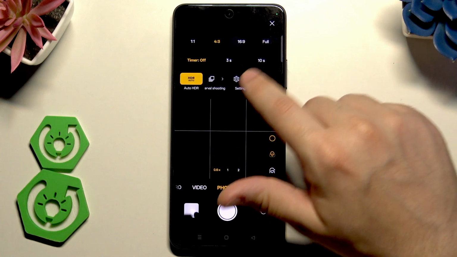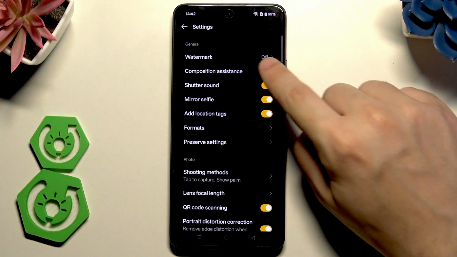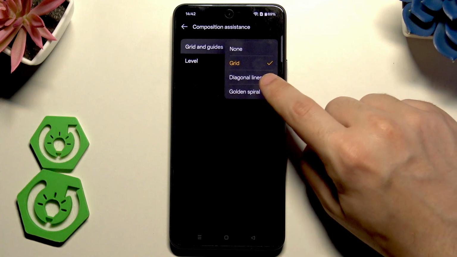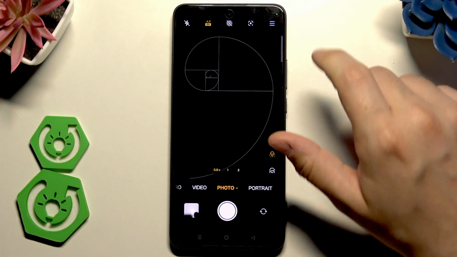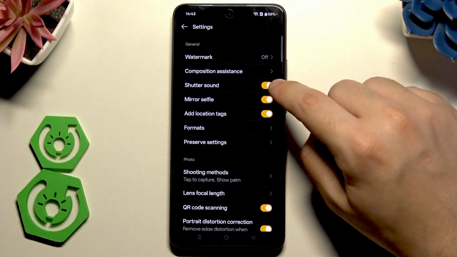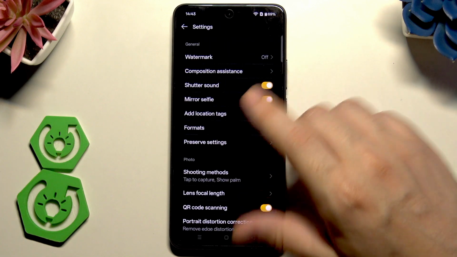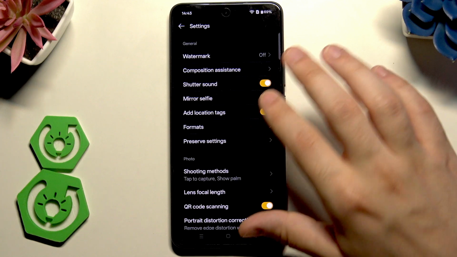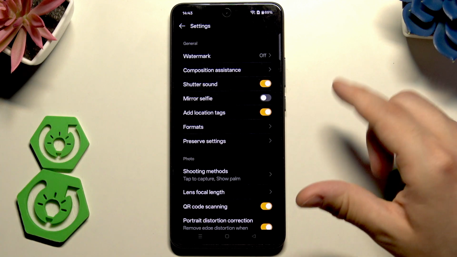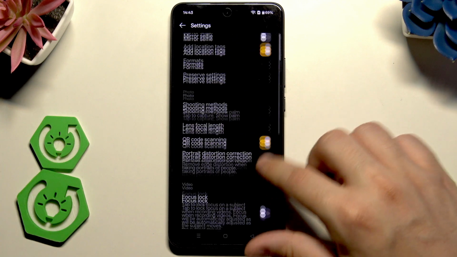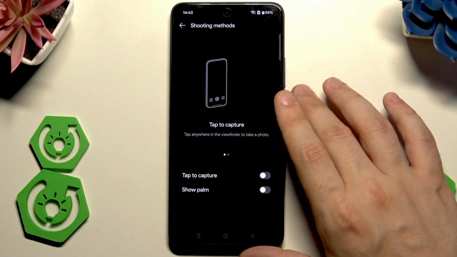That's how it looks like. And we also have, oh, not the watermark, I'm sorry. We have the golden spiral. Next to it we can enable the level. It's completely up to you. You can enable those things. We also have the mirror selfie. In my opinion it's better when it's turned off, but just like I've said, everything that I'm telling you is my personal opinion. And next thing, we have the shooting methods.